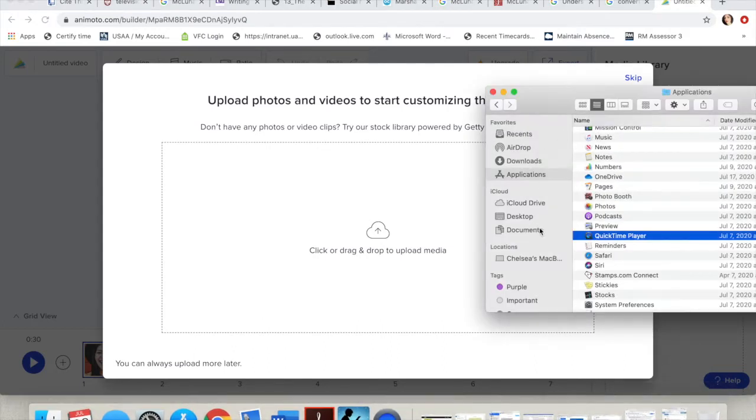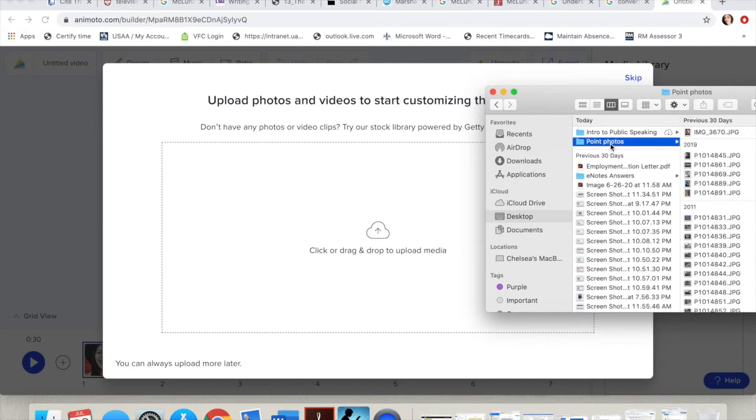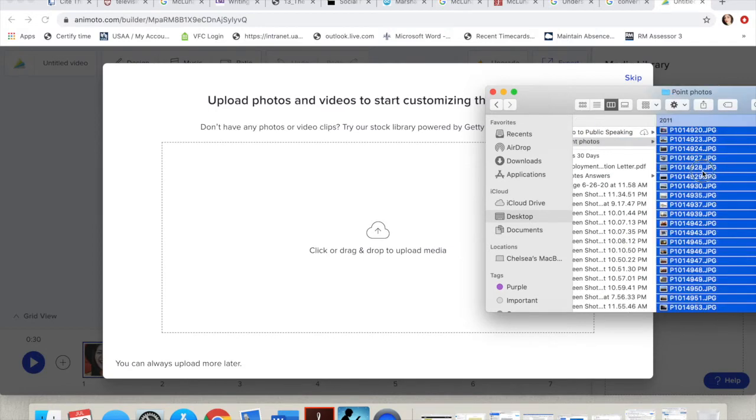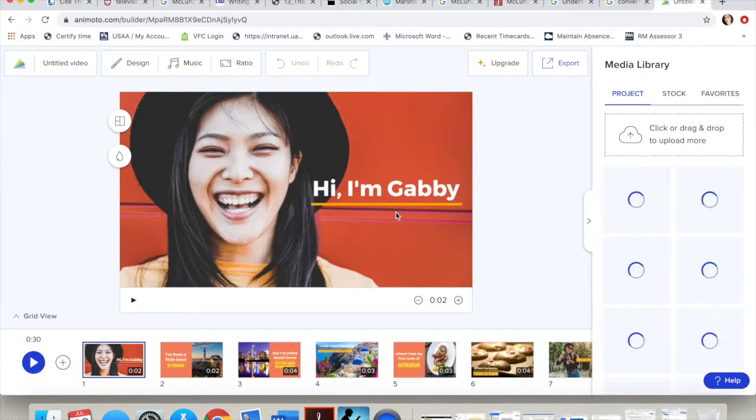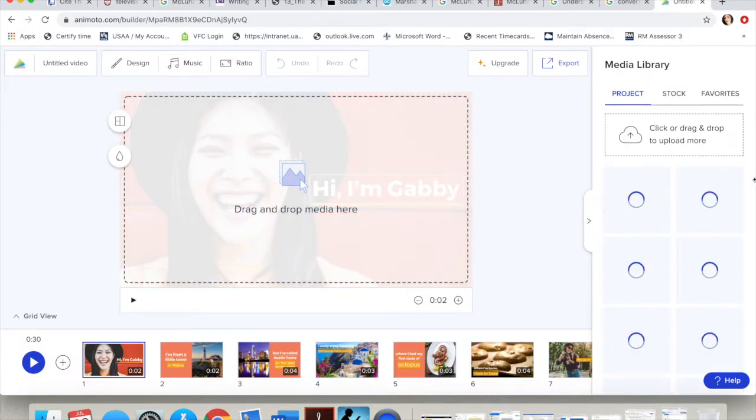So I am just going to pop over here, add some photos, drag and drop them over here. It's 83 photos, so that's way more than what you're going to need. But it's fine to have a lot of different options, so that way you can play around with what you're wanting to change this over to.